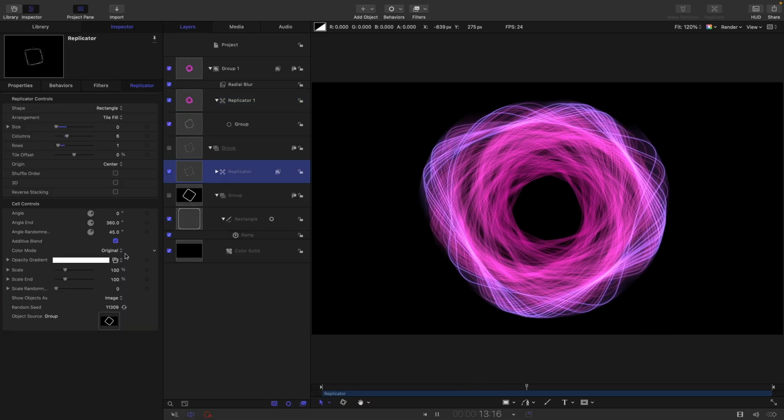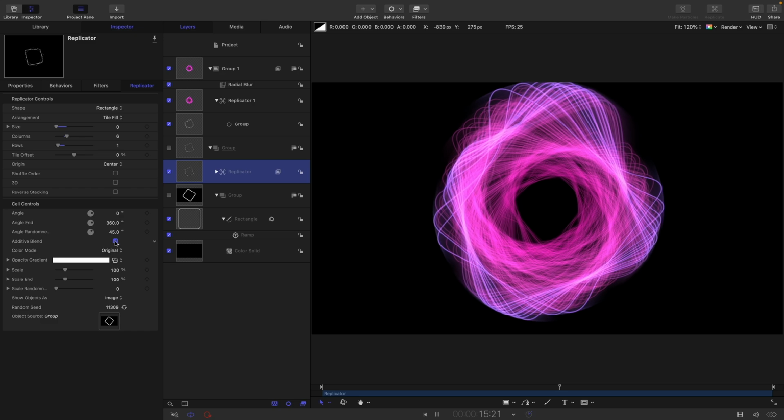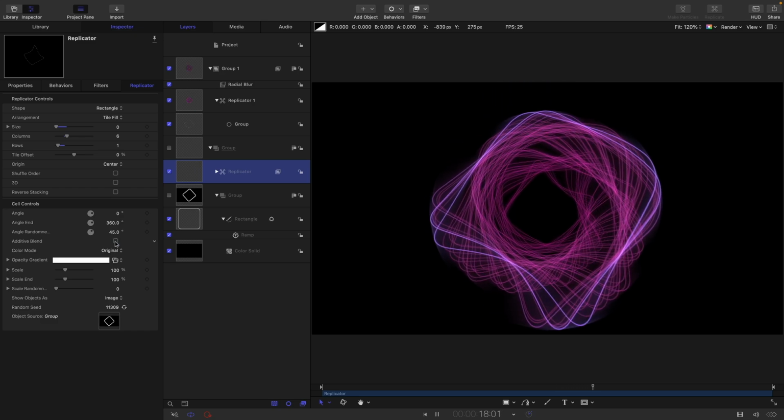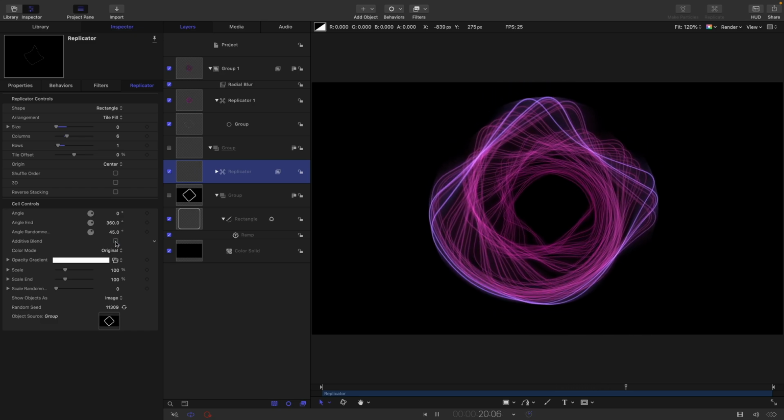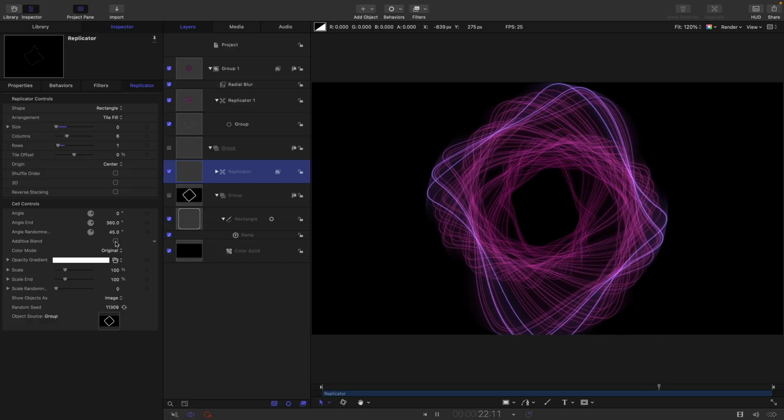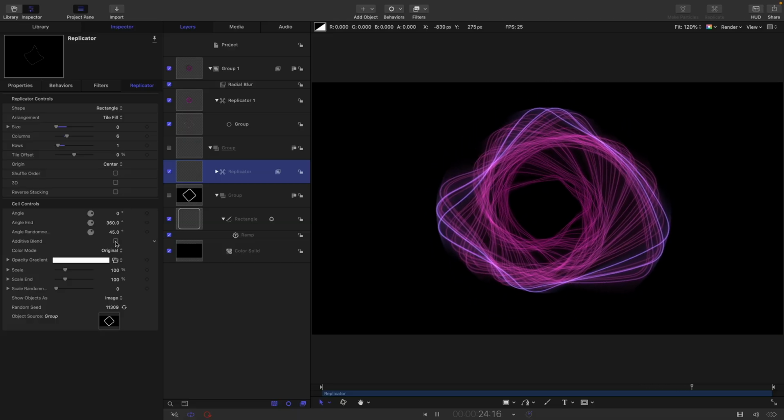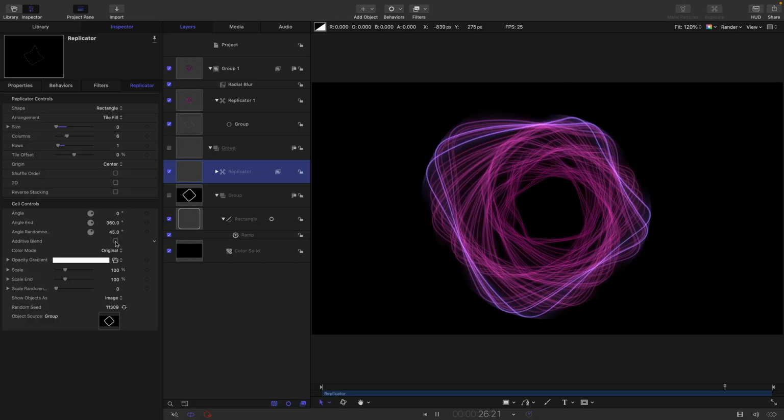What about our original replicator? Oh, we have turned that on there. Well, that was kind of interesting, the difference that makes. If we turn that off, that's kind of got an interesting look in its own right, but I don't think it's what we actually want.